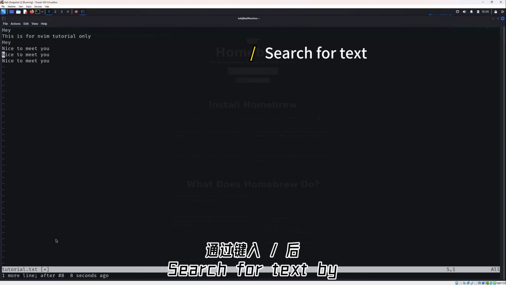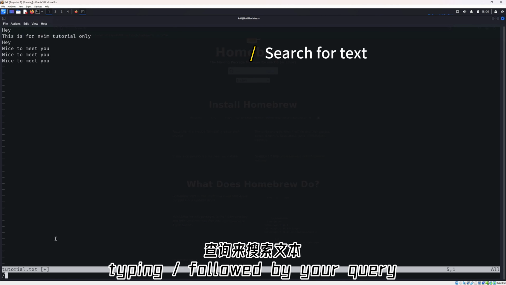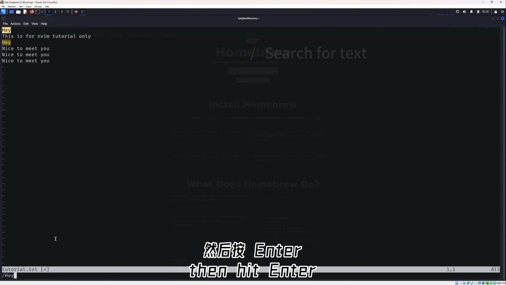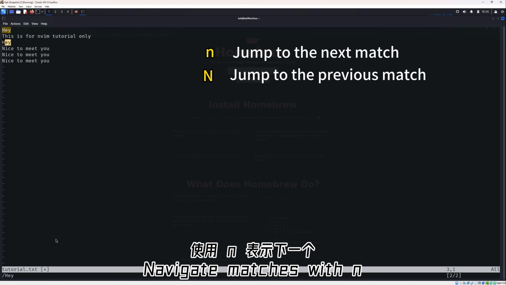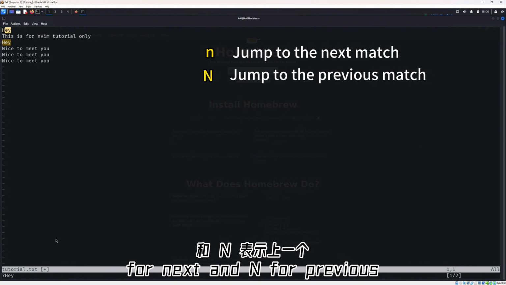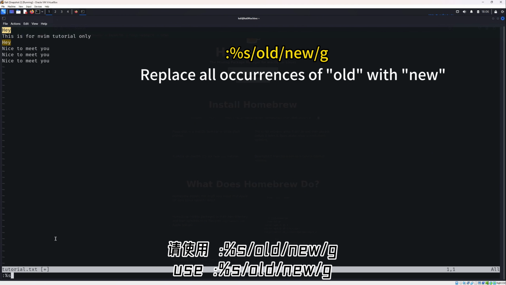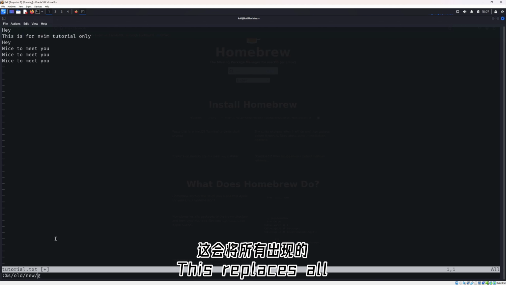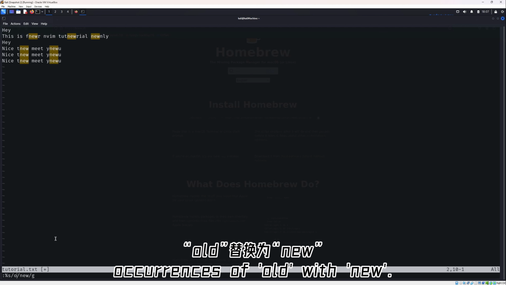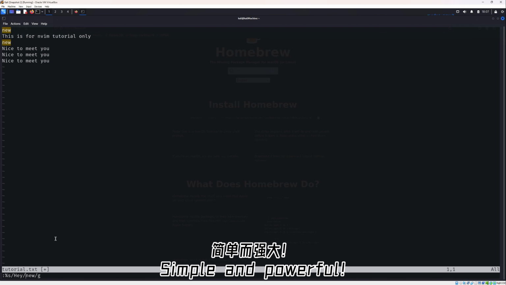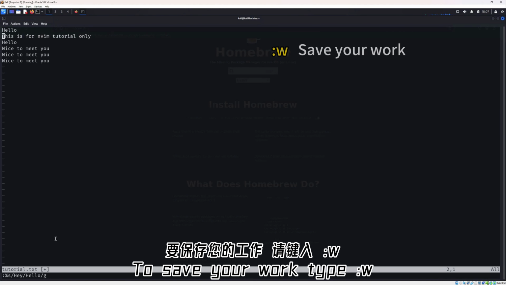Search for text by typing / followed by your query, then hit enter. Navigate matches with N for next and capital N for previous. To replace text, use colon %s/o/new/g. This replaces all occurrences of o with new. Simple and powerful.